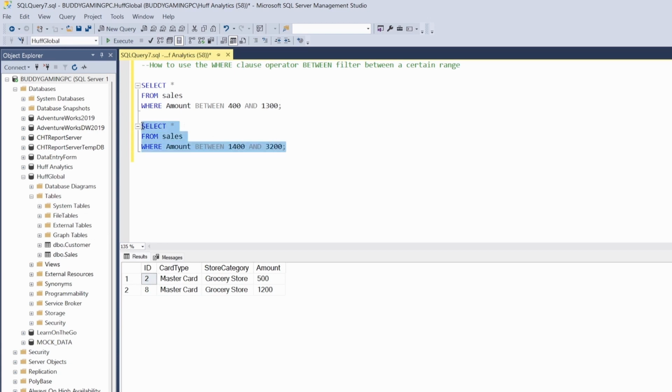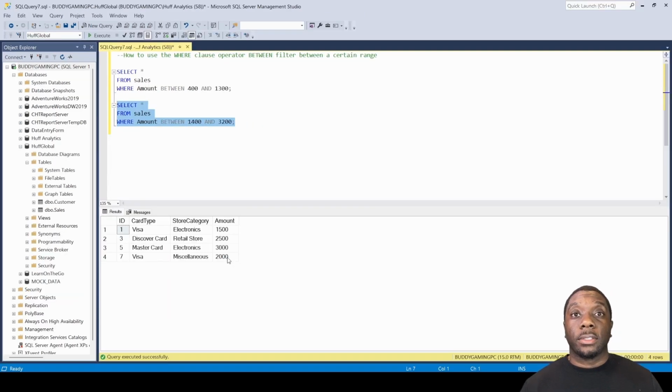And then let's select this, hit F5. So by saying give me the sales amount between 1400 and 3200, we're going to get back everything between those two values. So we get back 1500, 2500, 3000, as well as 2000. And that is how you utilize the between operator in SQL.